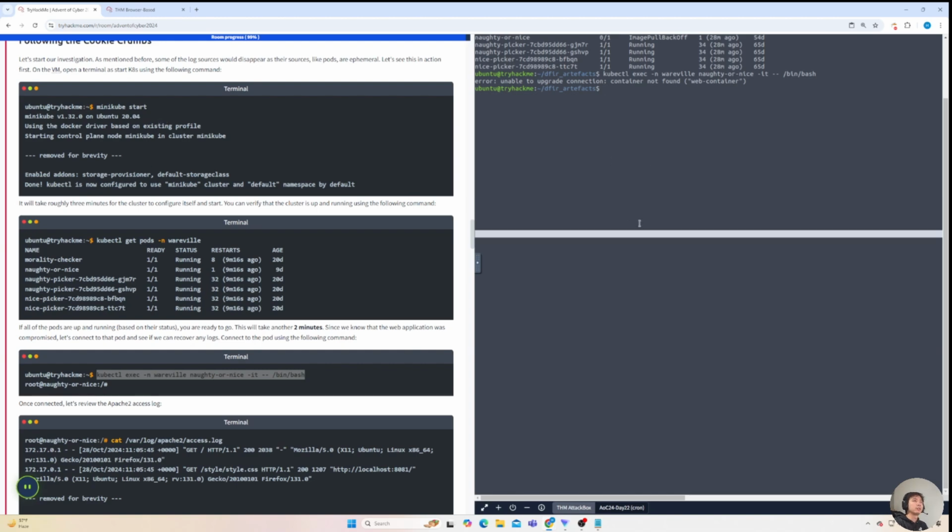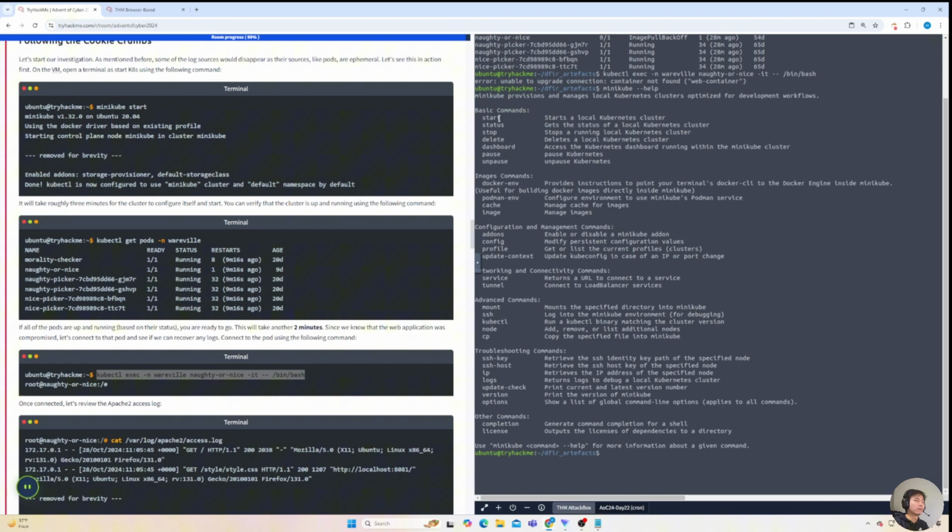Minikube help, to see the restart option. Start, and pause, dashboard. I'm not sure what happened if we run this command again. Does it fix the error? Let's try that.